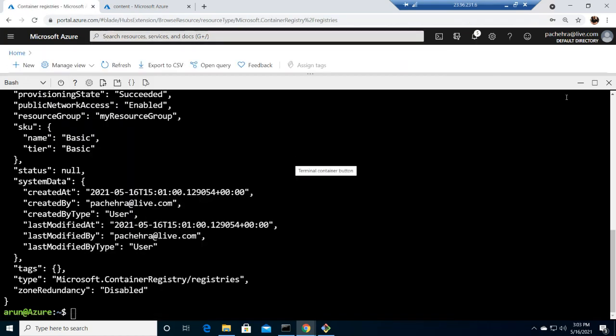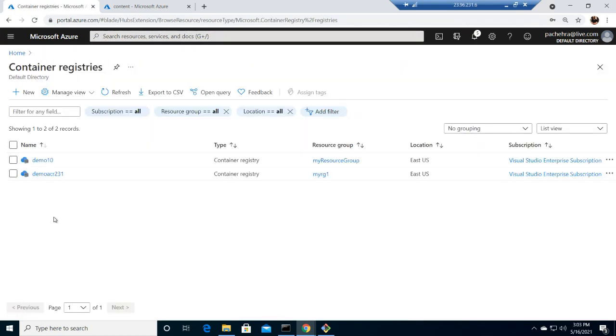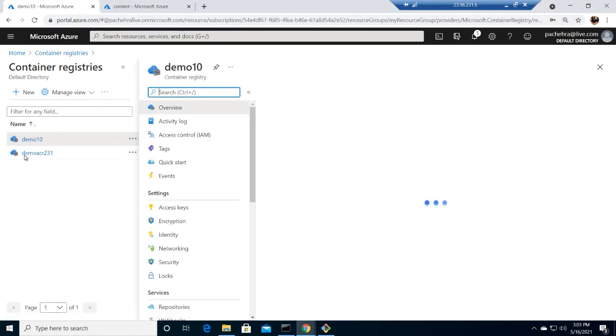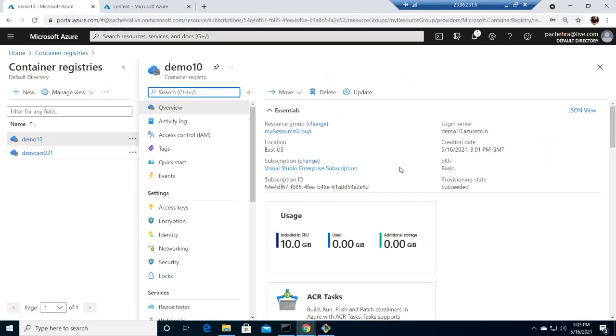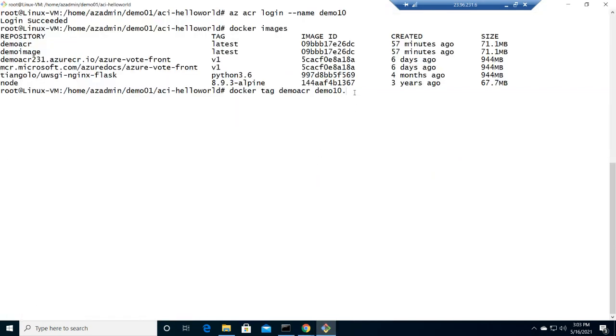ACR container registries. Let me close this down. Demo 10. I have this registry right here. Demo 10 Azure CR.io. This is what we need. This is the login server for our ACR. We need to put this server in the tag. So Azure CR.io.